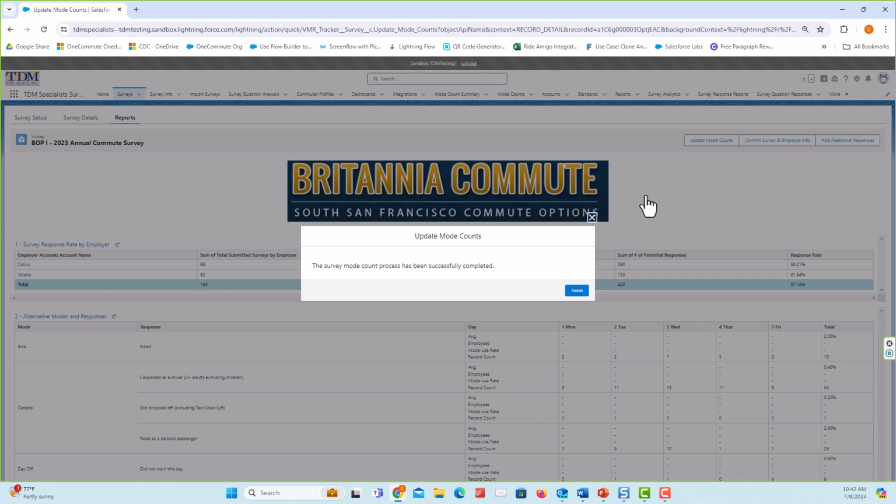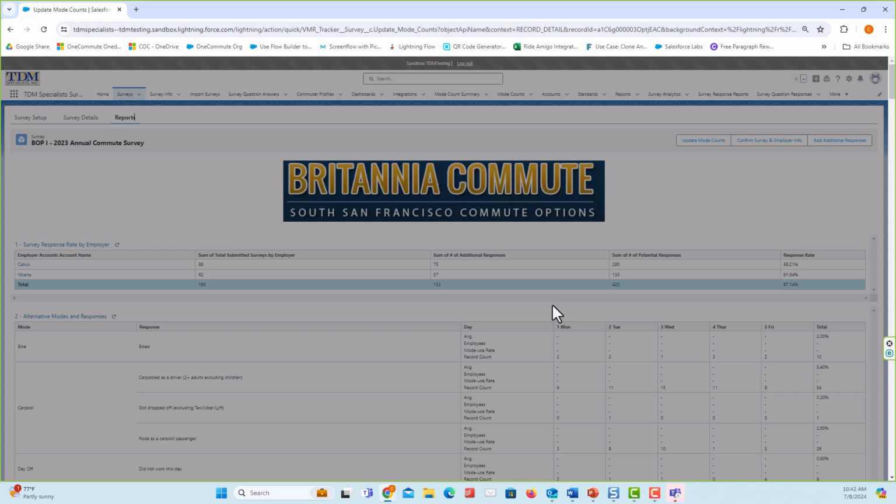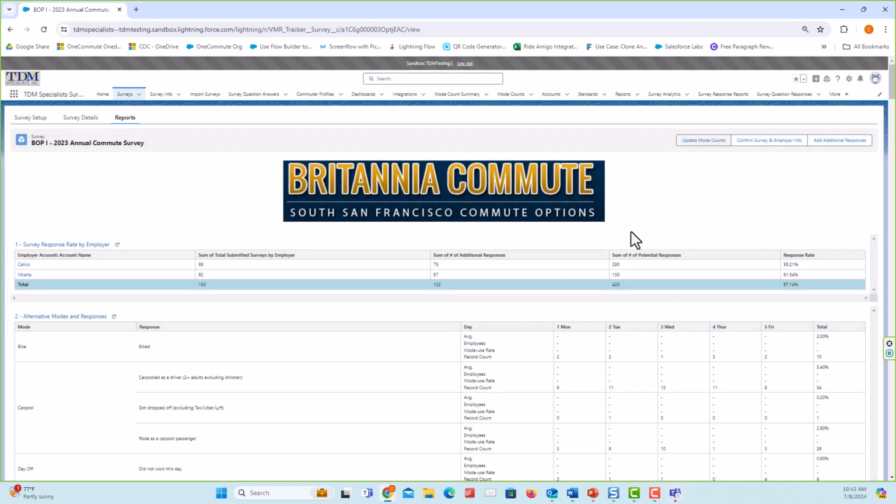The last time you want to click the button is at the end of the survey. So the survey is complete, you're ready to gather your reports, click the button again, and it's going to refresh the mode count. So I pressed it just a second ago. It takes, I don't know, half a minute to fully run. Once it runs, you'll get a message saying that the process is complete. So I'm going to click finish. And then from here, you can begin to review the results. And we'll talk a little bit more about the results in just a minute in the reports.